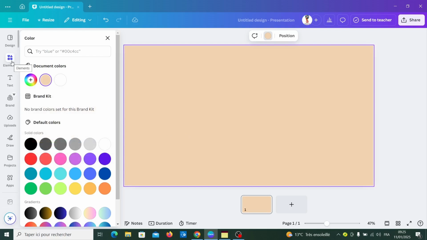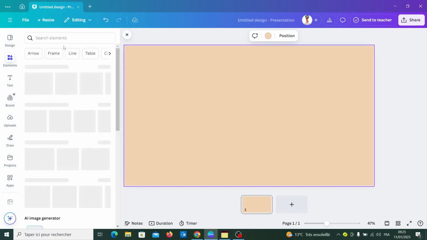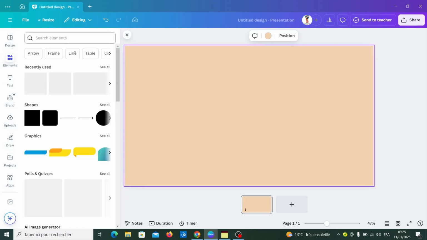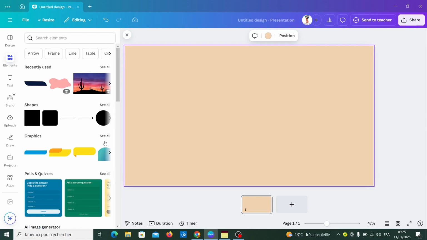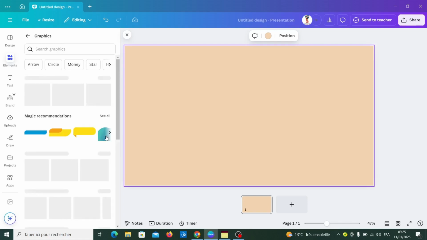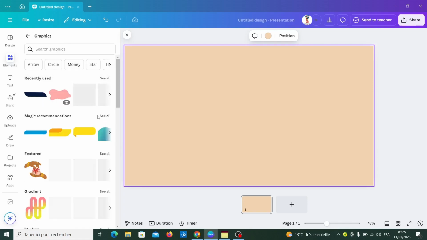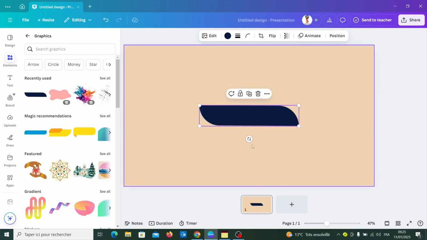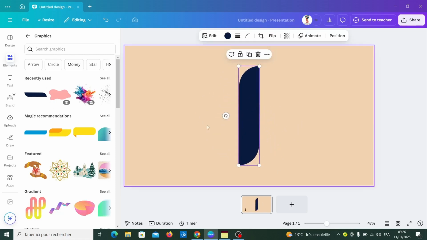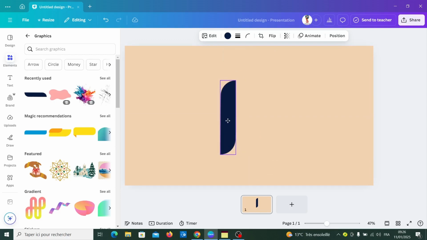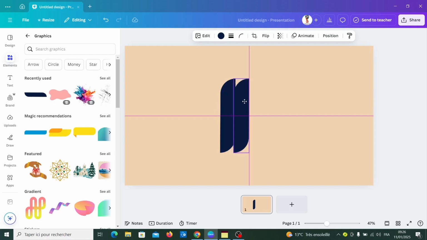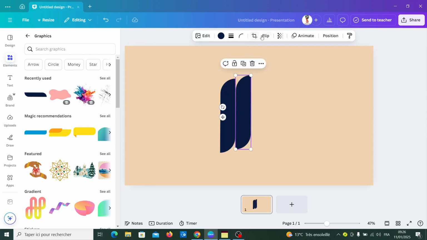and go to elements, look for shape, select your preferred shape and duplicate the shape and flip it.